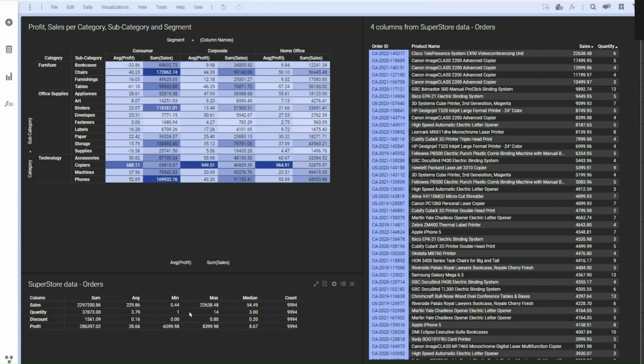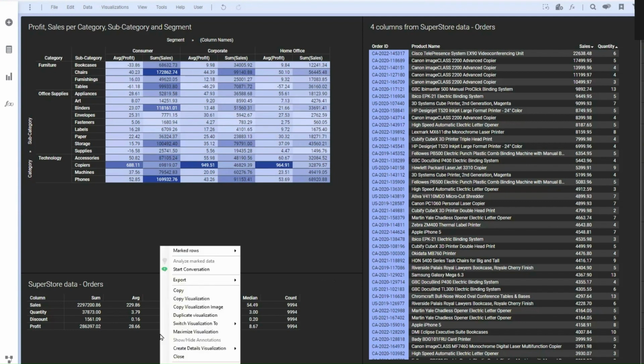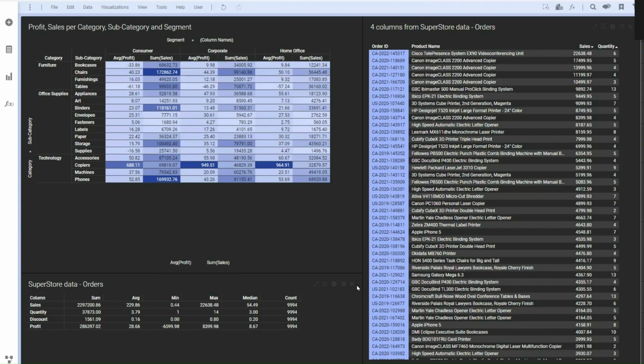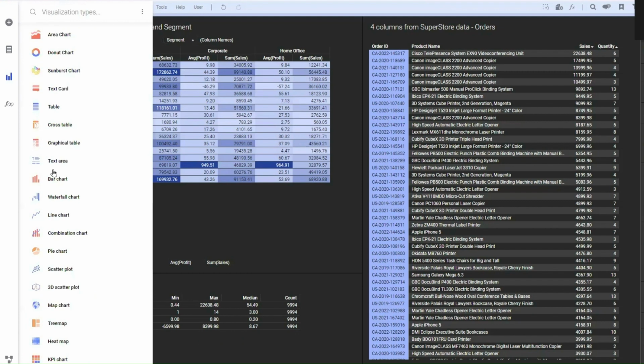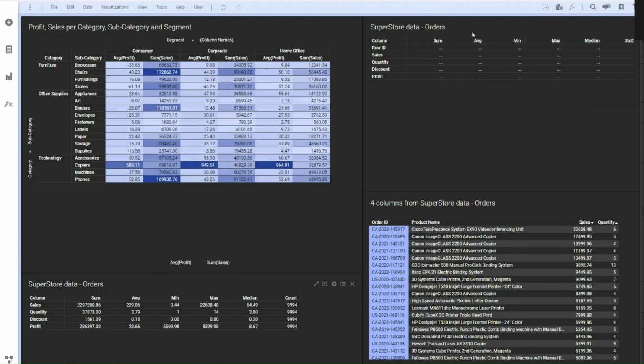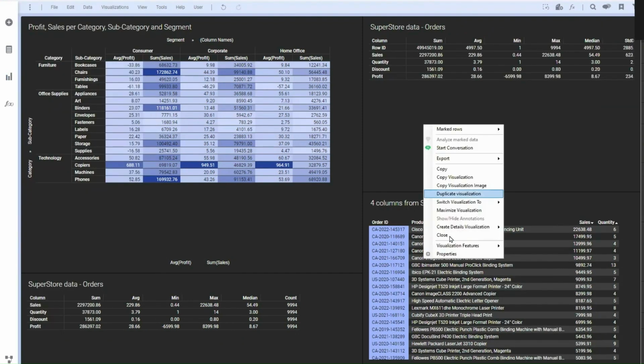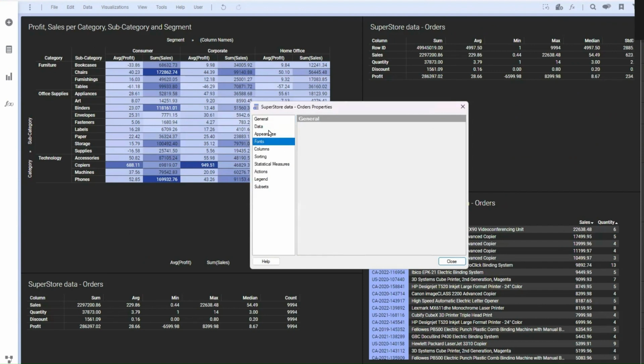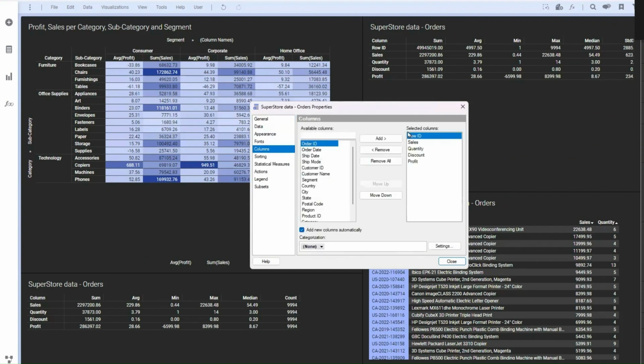You cannot mark data or select something from here, and you cannot change colors as well. This is all what you can do. How to use it? Simply go here and select summary table, right click, go to properties, select columns of your interest. Row ID doesn't make any sense. Sales, quantity, discount, and profit. That's all. Means we selected the particular columns.